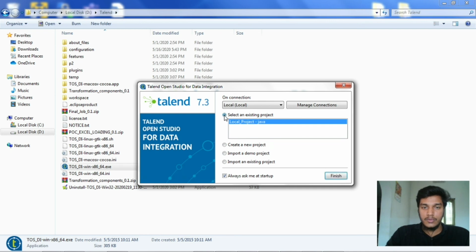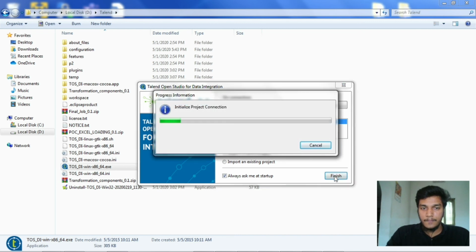But for now, I am selecting an existing project. Okay, for now I will create a new project here named ABC. I am creating it. So I want to select the existing project, and the existing project is ABC. Now once it is done, I am clicking finish here. Now it will take some time to launch the VM and load all the components related to Talend Studio.